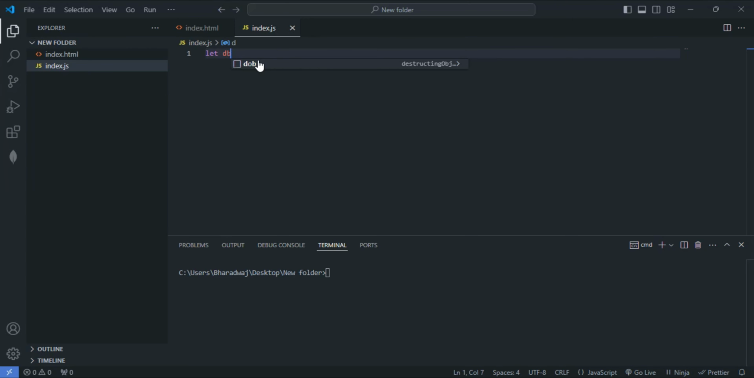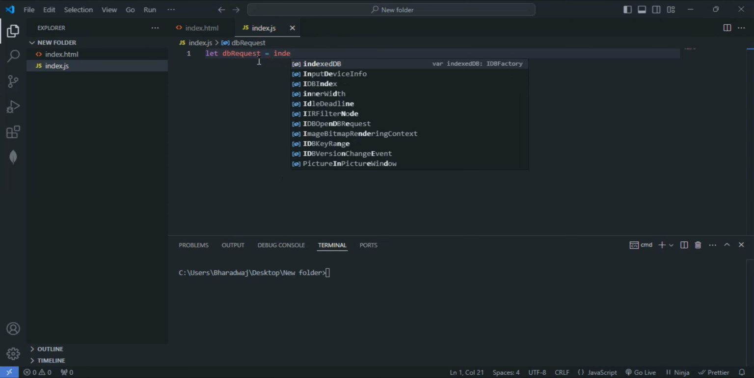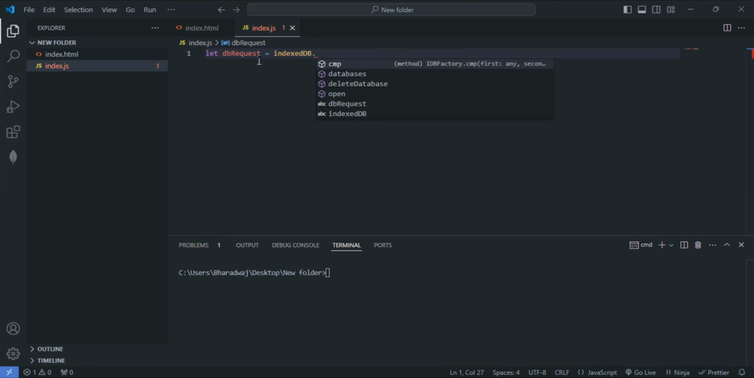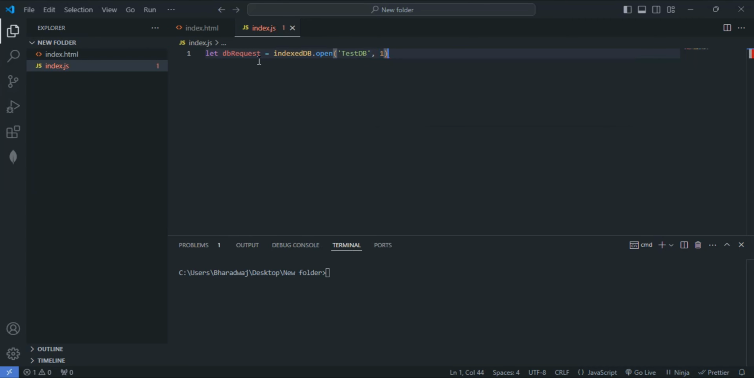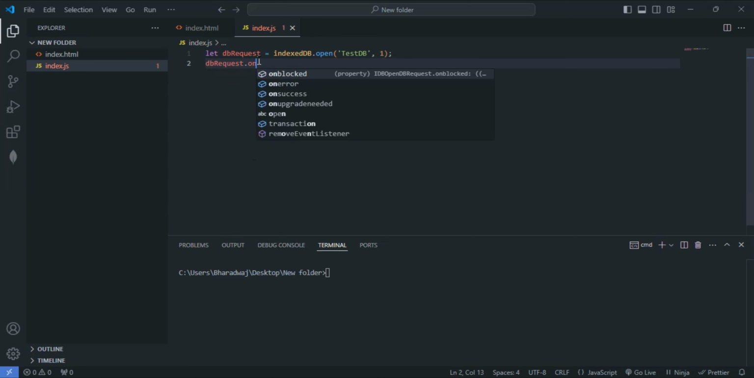So here let me make use of the variable name dbRequest, and let me give indexedDB.open. I'll name this one testDB, or the test database, 1. So this is one thing. Next, what I'll do, I'll make use of dbRequest.onupgradeneeded.